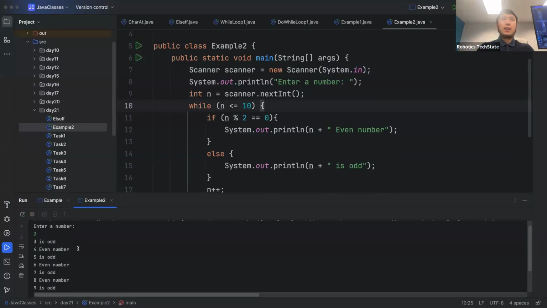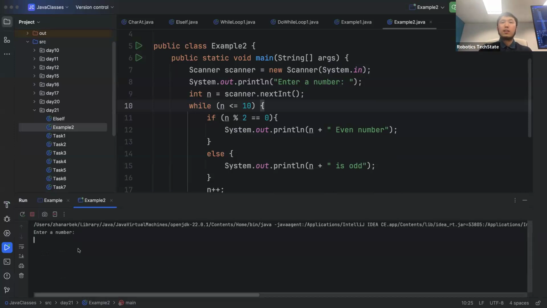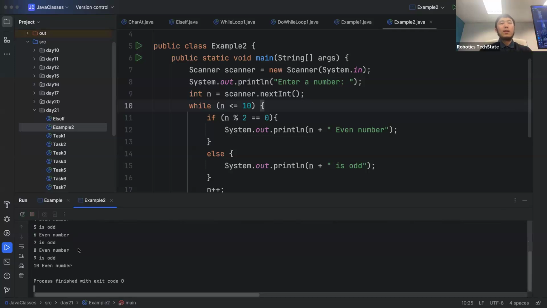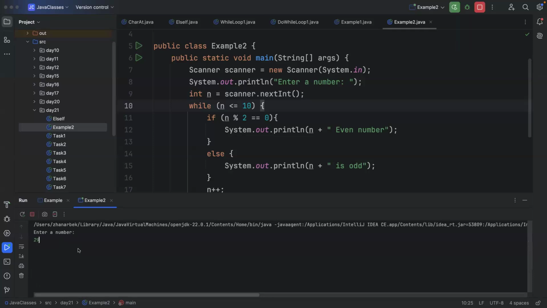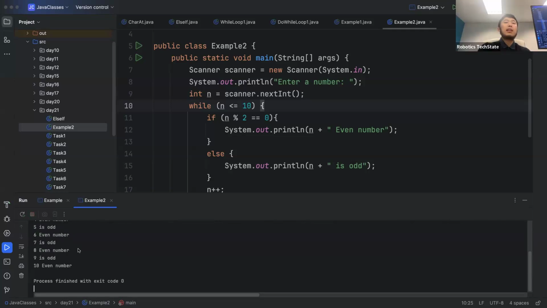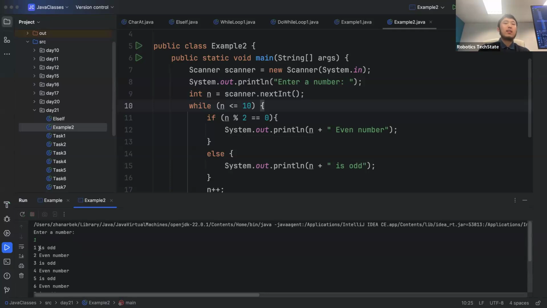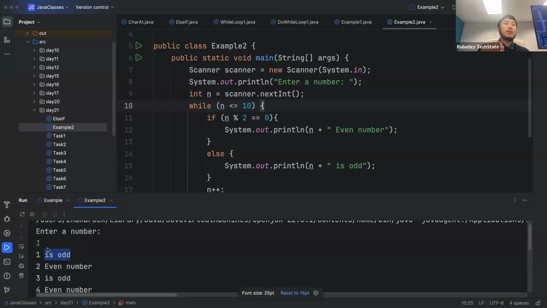If you enter here 5, it will display numbers from the given number to 10. If I enter here 1, it displays numbers from 1 to 10. If I enter here number 29, will it display numbers from 29 to 10? No, 29 is bigger. So along with a number, we get this specification. If it's odd, it prints is odd. If it's even, it prints even number.